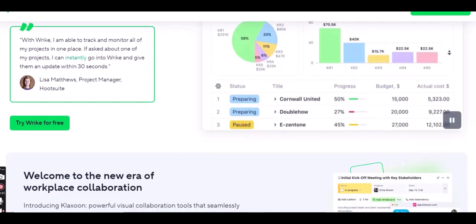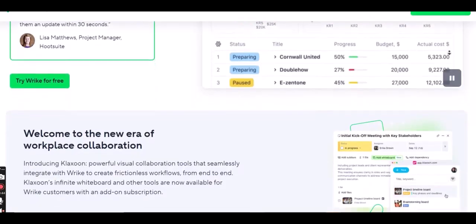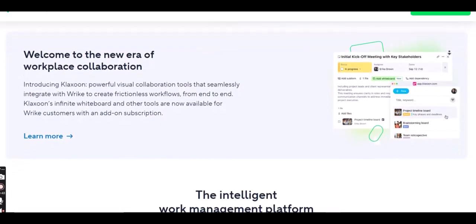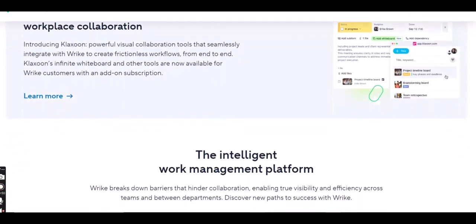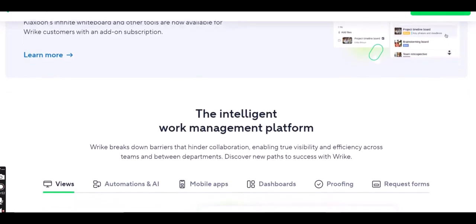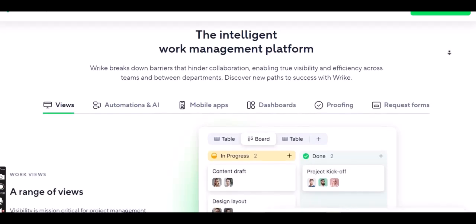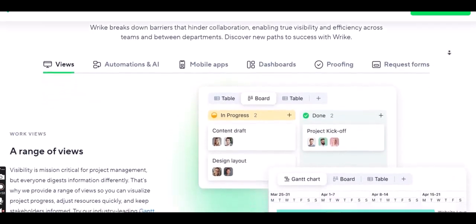Wrike's reporting system is designed to be flexible, allowing you to create custom reports tailored to your specific needs. Let's walk through the process of running a report in Wrike, making it easy for anyone to understand, whether you're new to the platform or looking to refine your reporting skills. The power of Wrike reports.